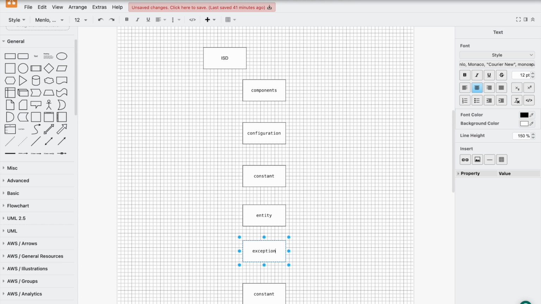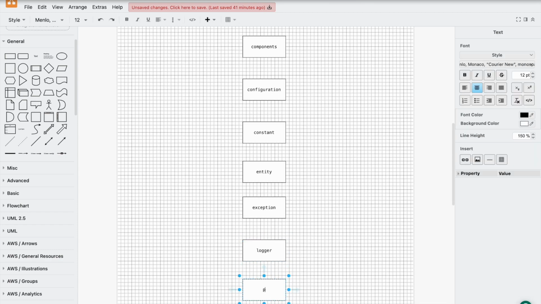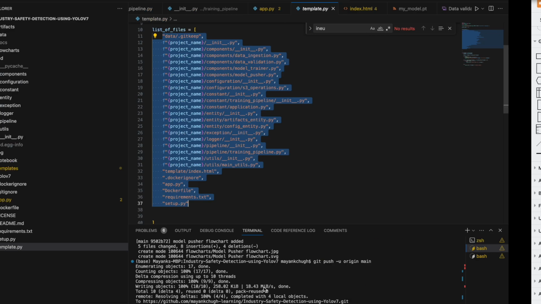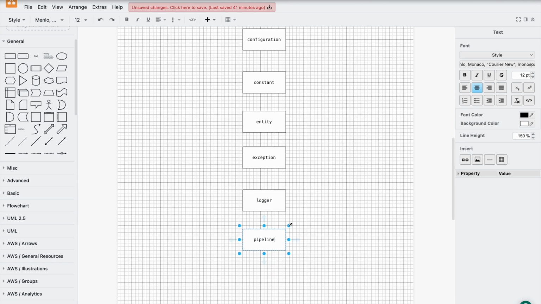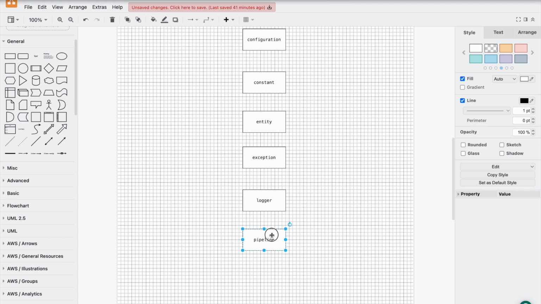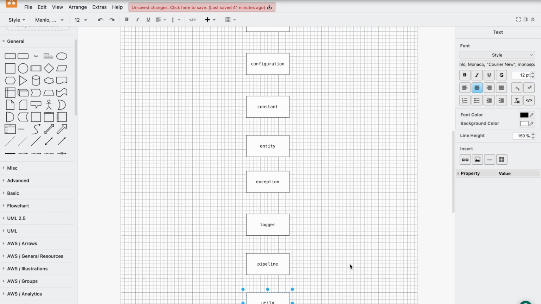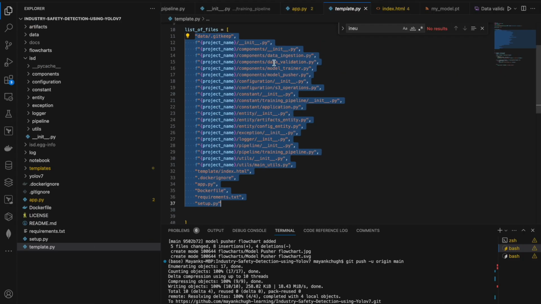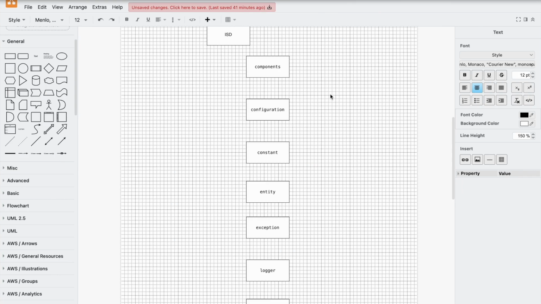Exceptions, logger and then pipeline. These 3 folders are there, and then last one is utils. Sorry, I missed it one. Utils. Now if I see that I need 4 files for data ingestion, validation, trainer, and pusher.